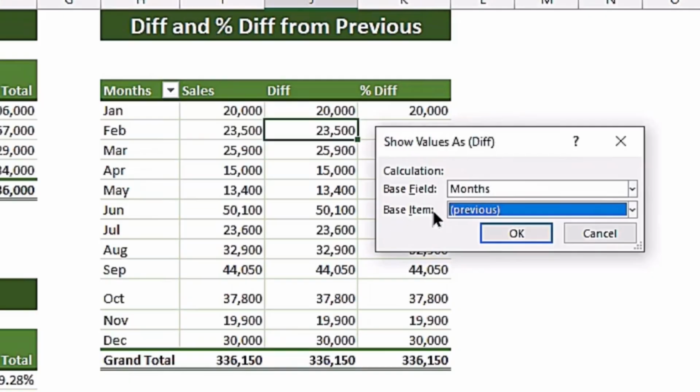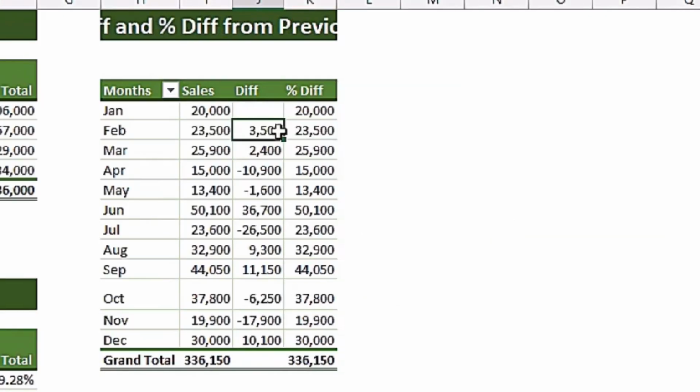Then our base item is going to be previous. So when I click OK, you can already see that for the first figure here, which is January, there's actually no difference. So it's going to leave that one blank. But when it comes to February, you can see it's now getting the difference between February and January.